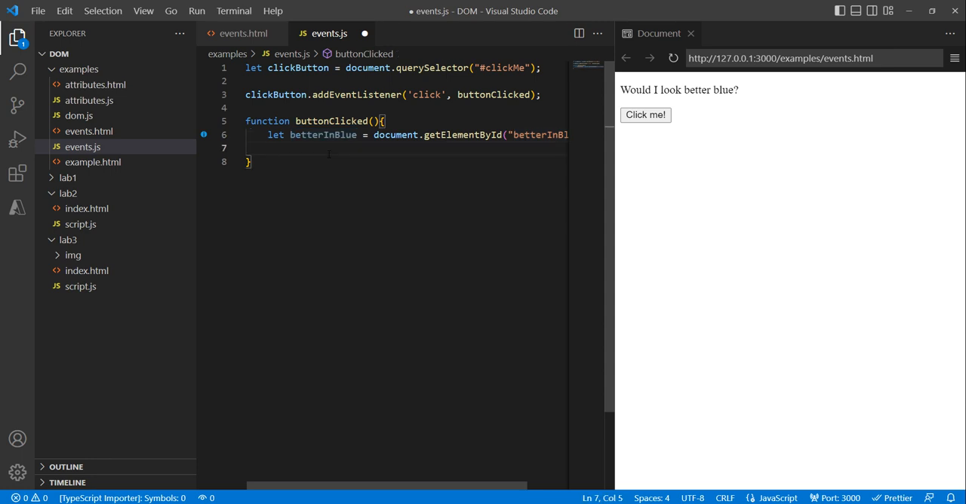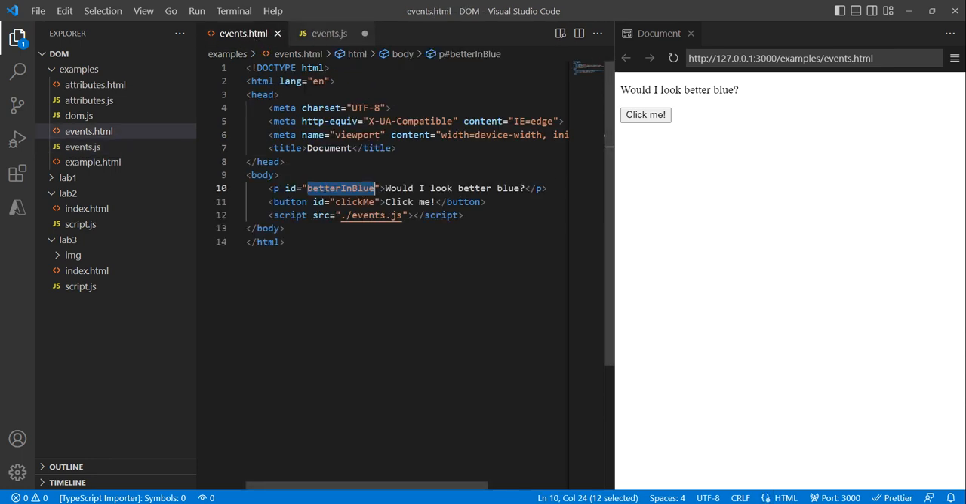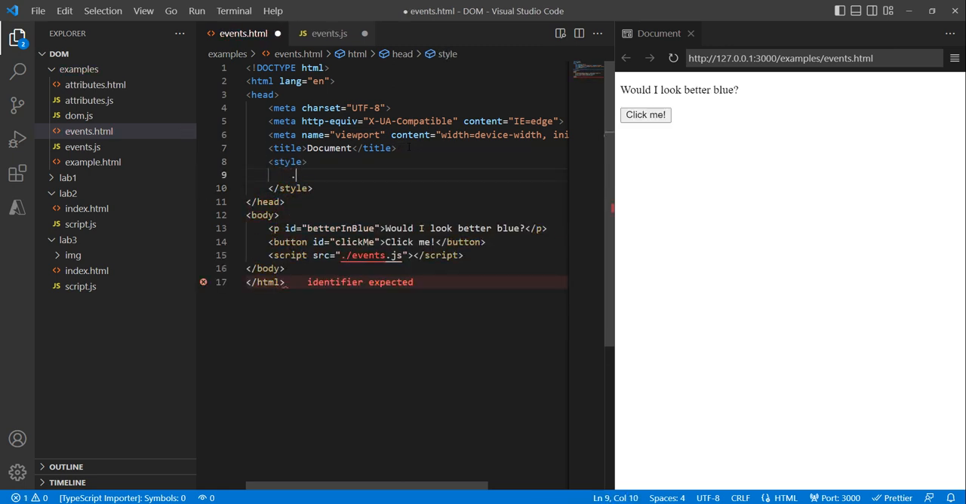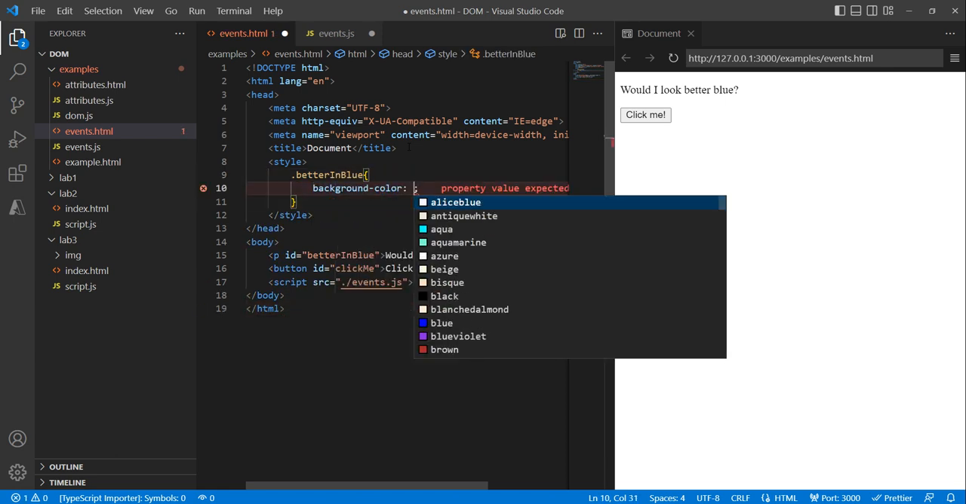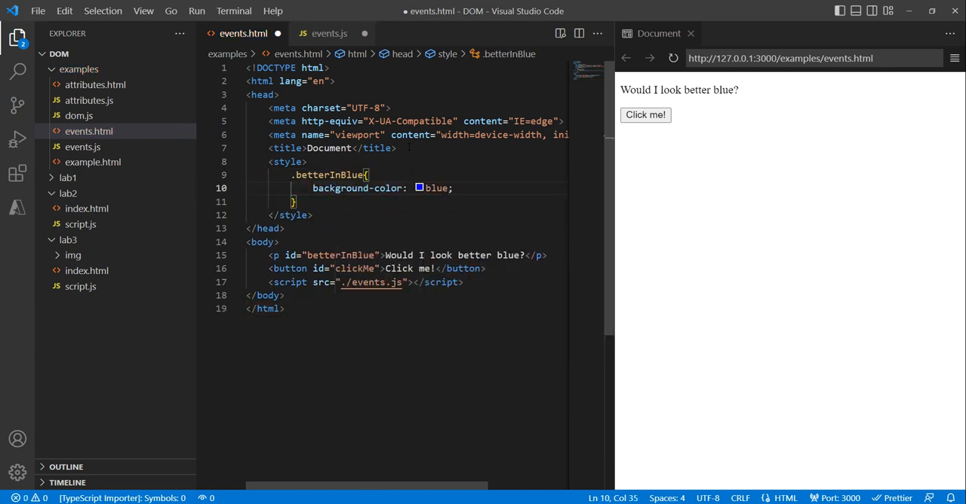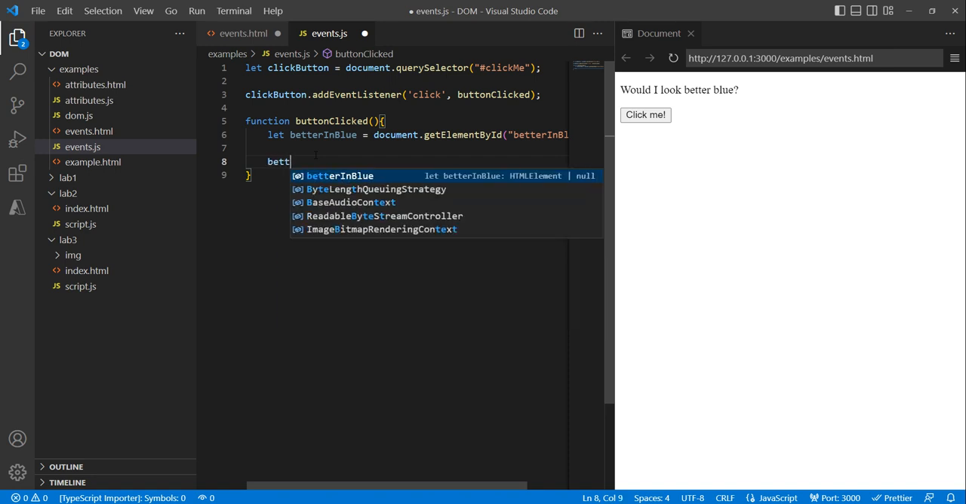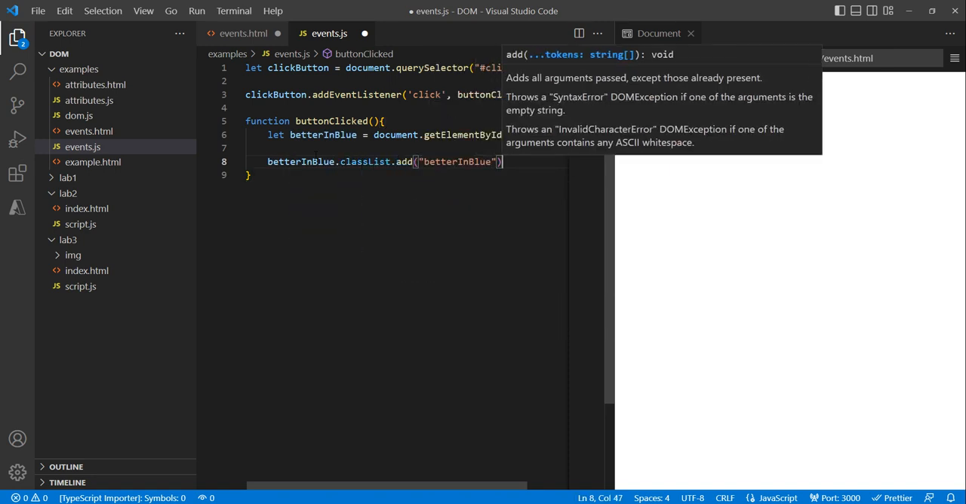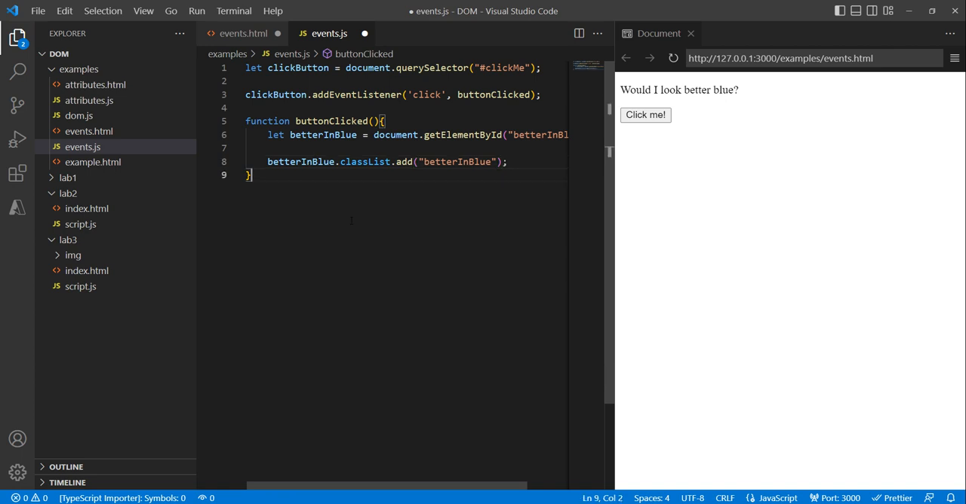All right, well, I want to change its style now. I want to change its class. I'm going to go ahead and add a class. It's going to be called betterInBlue. I'm just going to say background-color is equal to, spoiler alert, blue. And I'm going to go ahead and add a class to this. So I'm going to say betterInBlue.classList.add, betterInBlue. All right, now this is much better because now we have some functionality.